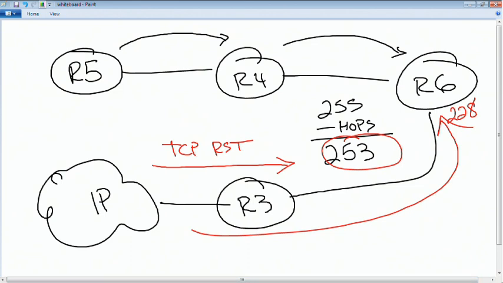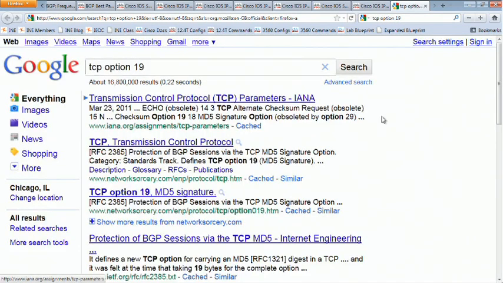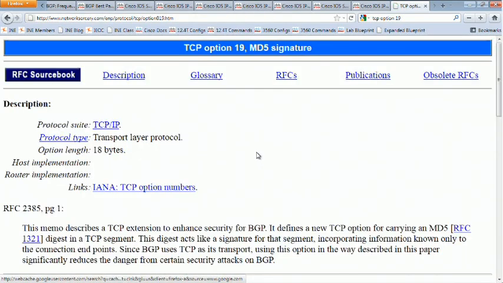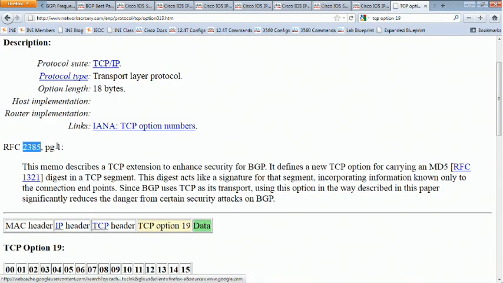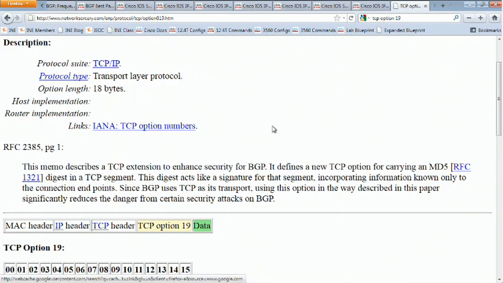Now, there's a question here, doesn't the password already protect against this? Technically, it does, because for BGP authentication, it doesn't use its own form of authentication. It uses what is defined in TCP option number 19, which is the MD5 signature. And this is defined by RFC 2385. It says it's a TCP extension to enhance BGP security. So it's essentially just a password that is MD5 hashed between the neighbors.